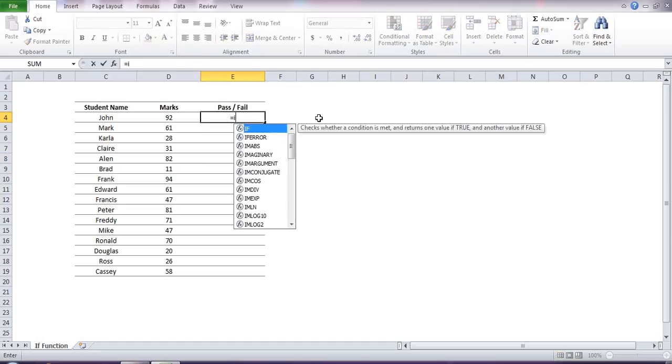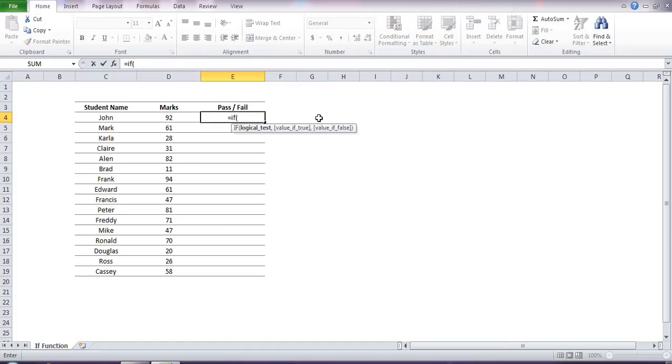So we'll write equal to IF and open the parenthesis. It says logical test. Now logical test is something that I need to evaluate. If this is true, then my value if true will be displayed, which means, what do I need to evaluate? I needed to evaluate if the marks scored are greater than or less than 30. So the marks scored are in my cell D4 and I'm saying if this is greater than or equal to 30.